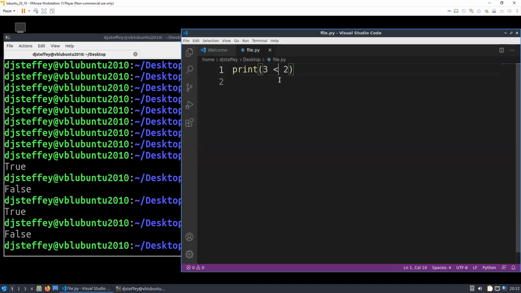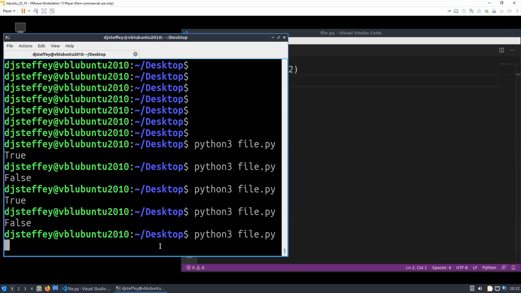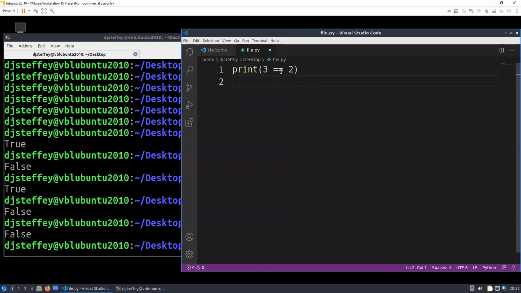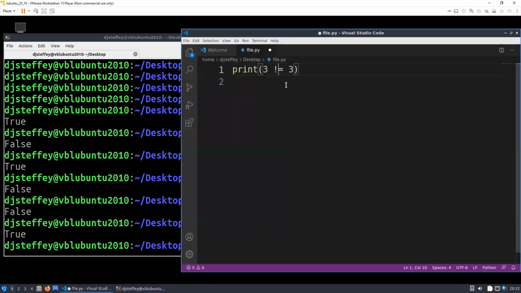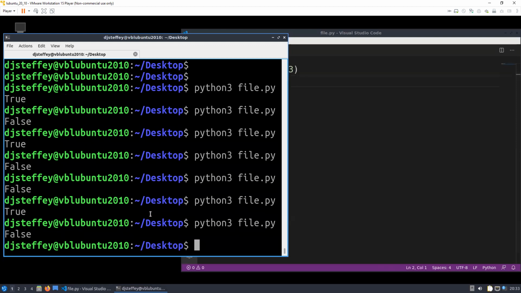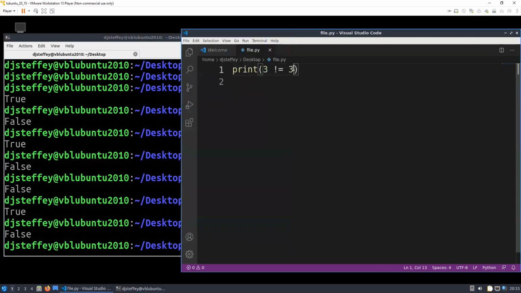So that's the less than or equal then. We can also have equal to, meaning is 3 equal to 2? Should be False. 3 is not 2. Is 3 equal to 3? Save it, run it. That's True. 3 is equal to 3. And then we have not equal to. Is 3 not equal to 3? That should be False, and it is. If we put 3 is not equal to 5, that will be True because 3 is not equal to 5.